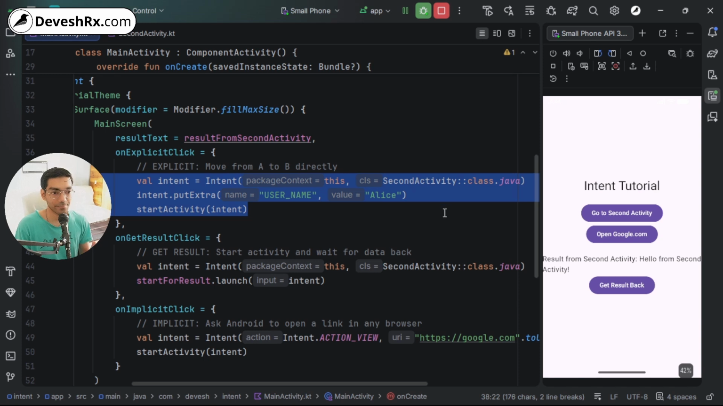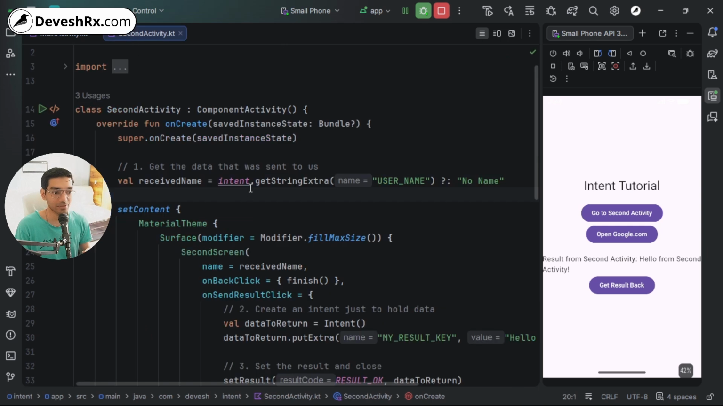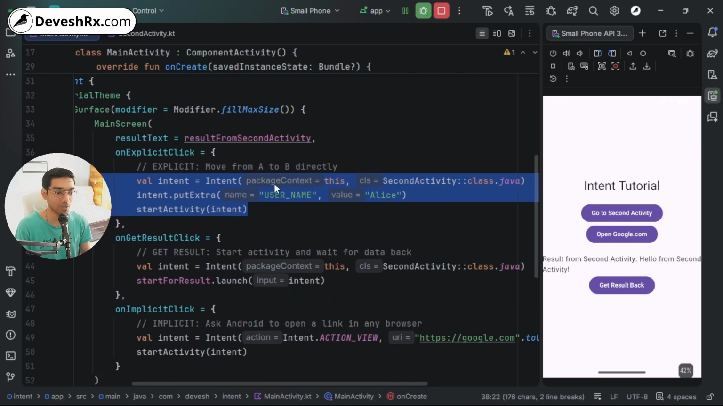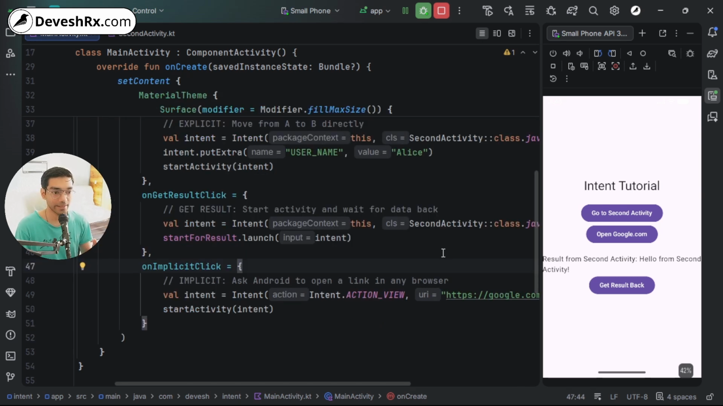So in the first example, we have seen how to create an intent and send information via intent, and at the same time we can also receive that information from the intent in our second activity. But what if we want to send information from the second activity to our first activity? For that we have to use intent, but the method is slightly different. Now let me show you how to send and receive information between these two activities.